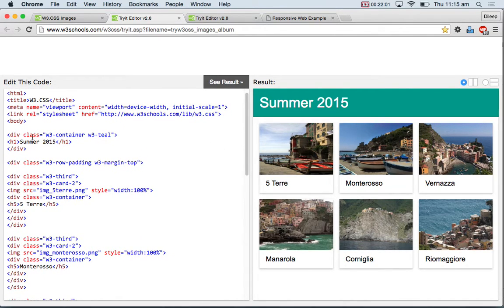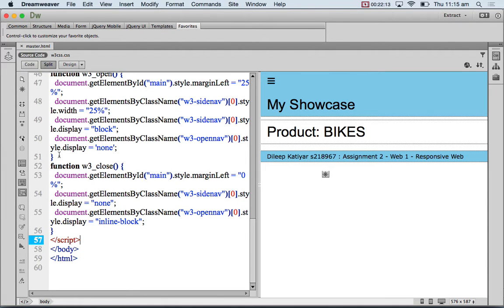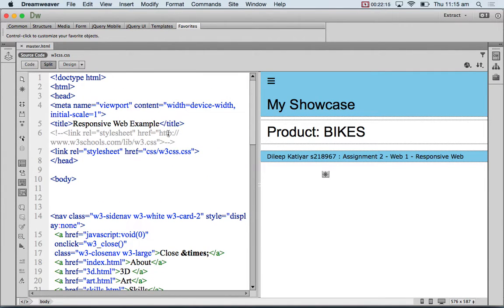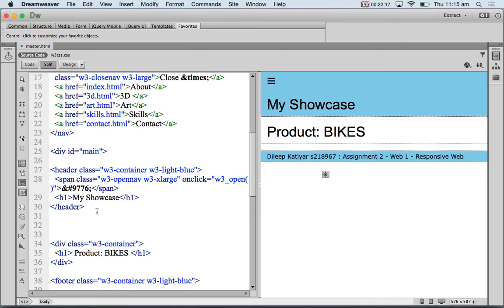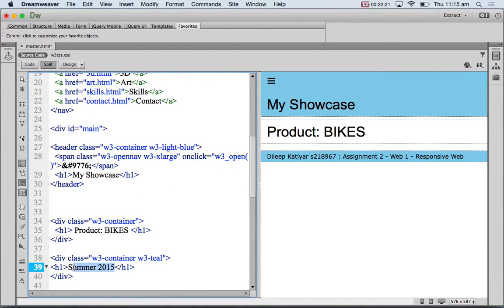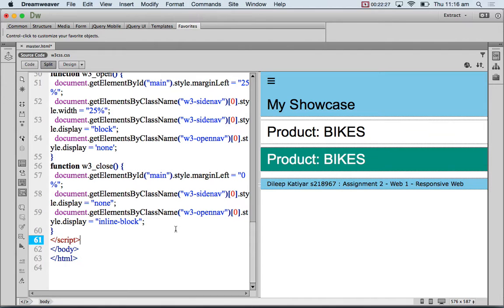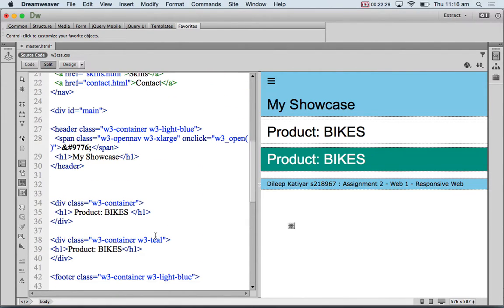Now I just need, so there's a container. Yep, this is summer. That's the heading. Oh yeah, I can even have my products like this. If I want, you see this products that I have here on top. Let me see how it looks. Instead of summer, I'm going to put product bikes. Let me see if that heading actually looks good. And light blue, teal.